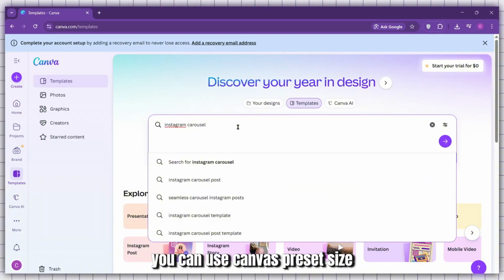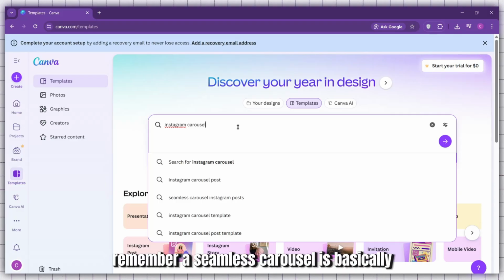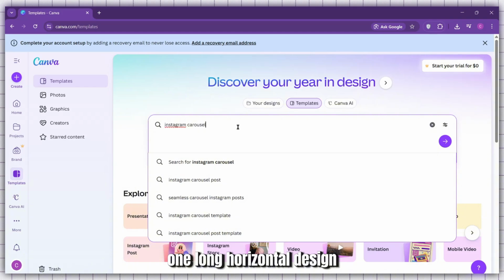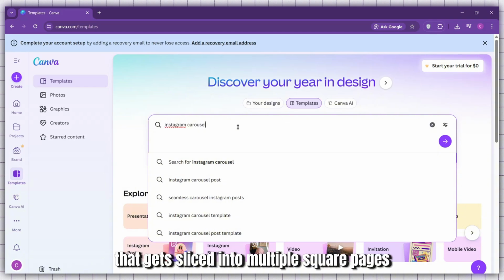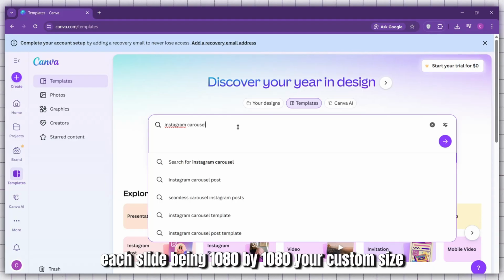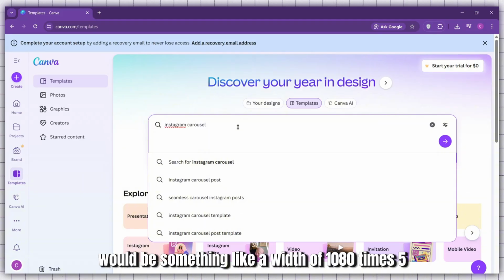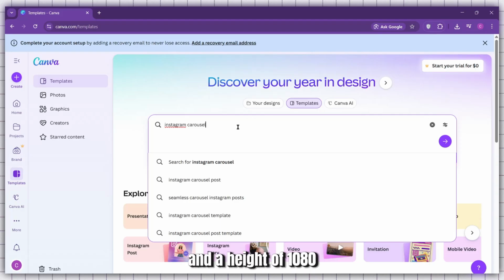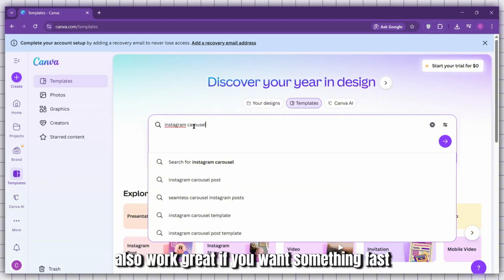You can use Canva's preset size, but if you want a perfect, seamless layout, remember, a seamless carousel is basically one long horizontal design that gets sliced into multiple square pages. So if you want a 5-slide carousel, each slide being 1080 by 1080, your custom size would be something like a width of 1080 times 5 and a height of 1080. But Canva's templates also work great if you want something fast.